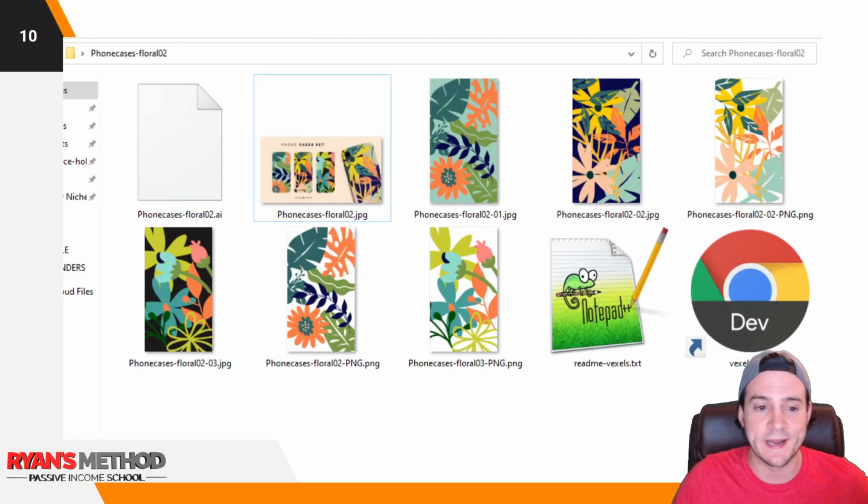So this is what I got when I downloaded the graphics from Vexels with the tropical flowers. They don't all come like this with a bunch of color variations and style variations. Sometimes you only get one end result pattern. But this one, they gave you 6 different ones to work with, so this was pretty easy.